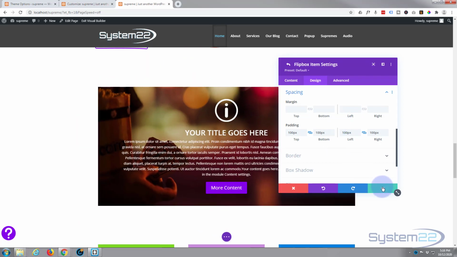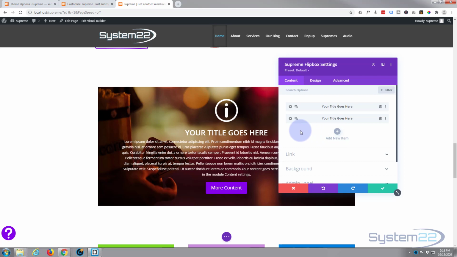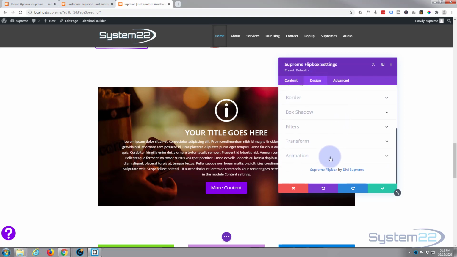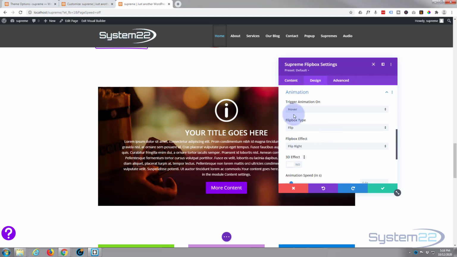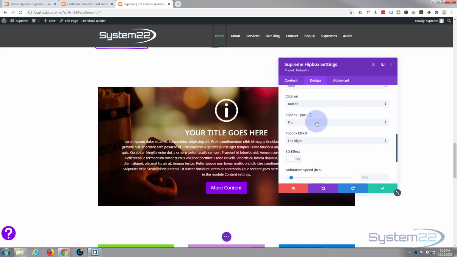So let's just save our card. And let's put it on the flip style that we want. So in the main module now, let's go to our design and we'll go down to animation at the bottom. I don't want it to trigger on hover. I want it to trigger on click. I don't want it to trigger when they click the whole thing. I want it to actually trigger when they click the button. And I don't want it to flip, I just want it to slide up.